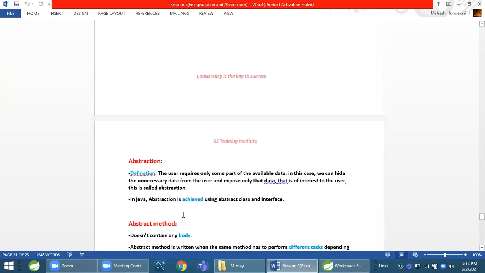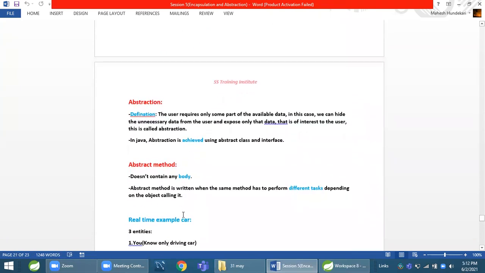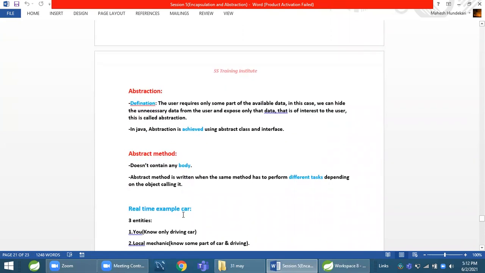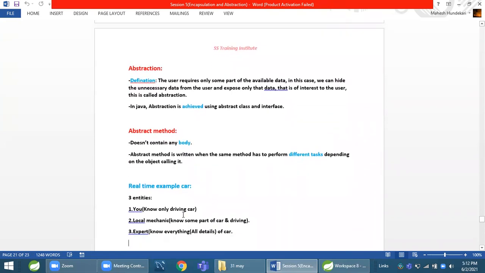Abstraction, we will see some short part of abstraction and then we will stop. Mahesh, let's stop today.